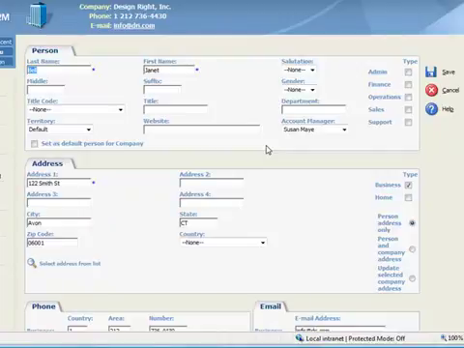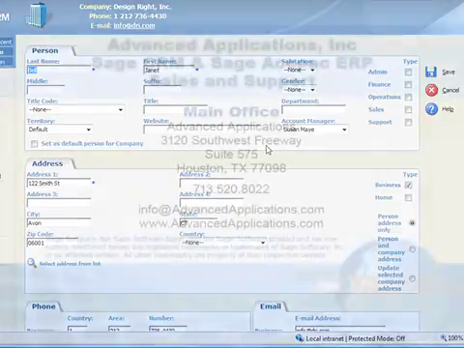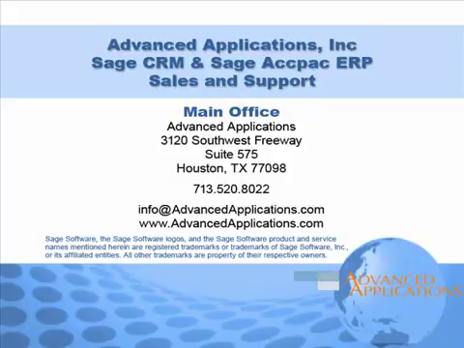So to recap, Sage CRM provides an address management function that makes it easy for you to add and update addresses, and importantly, helps keep your system free of duplicates. Give us a call if you need assistance with this or any other feature in your Sage CRM system.